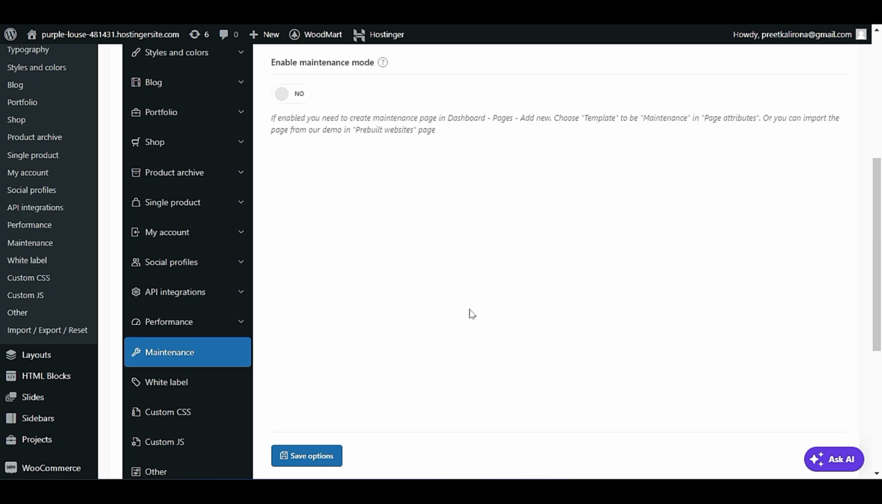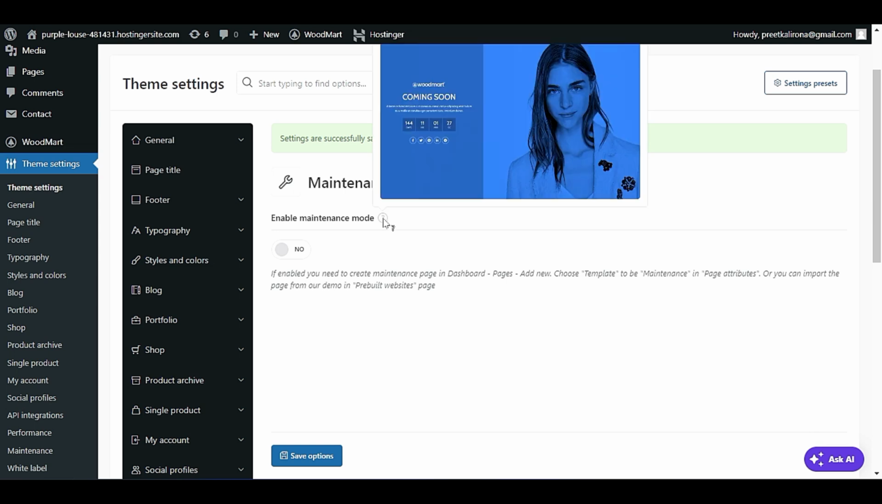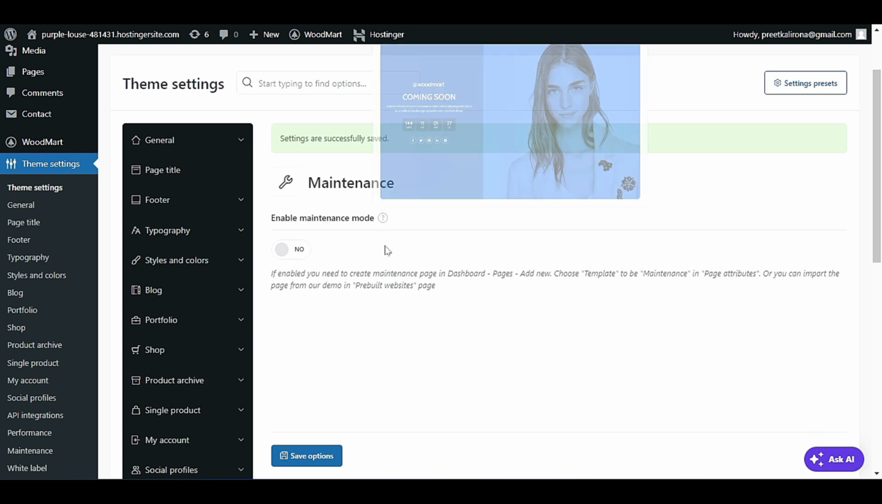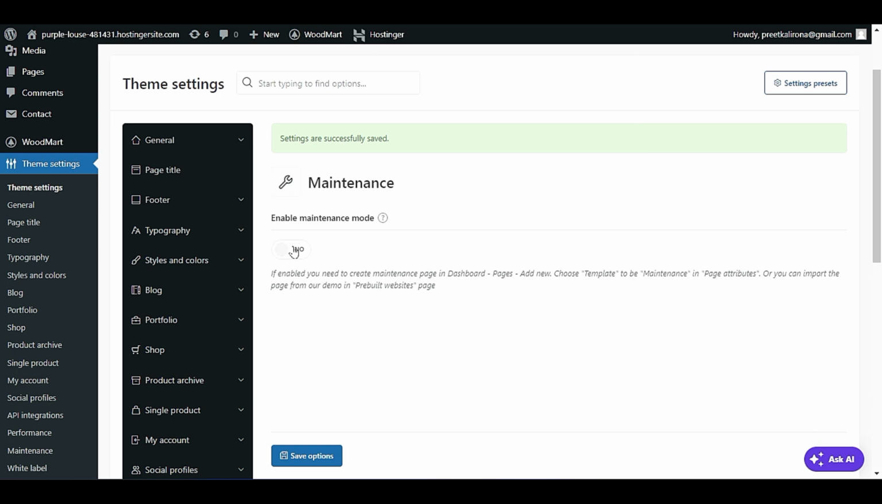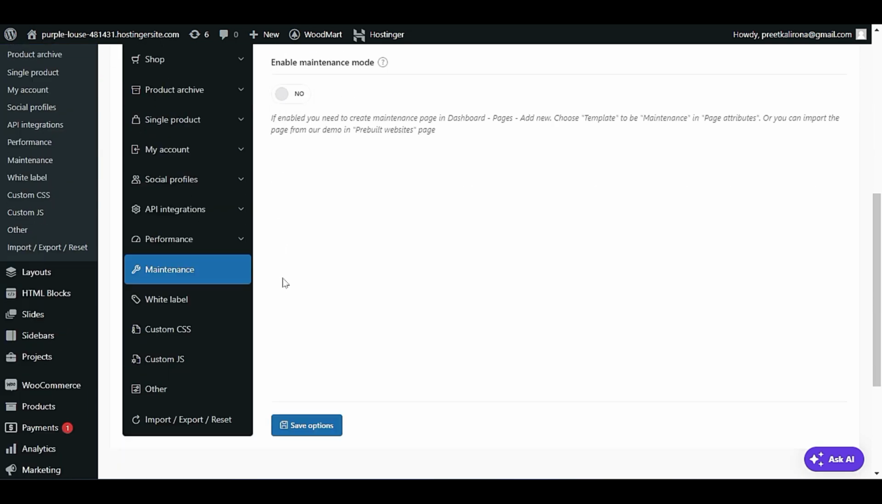Next we have maintenance. If you're working on your website and you want to enable maintenance mode, you can enable it, so no one will visit until you complete your website progress or website customization. So no one will visit your website. You can enable this one. Later on, once your website is ready to go live, you can disable this option.